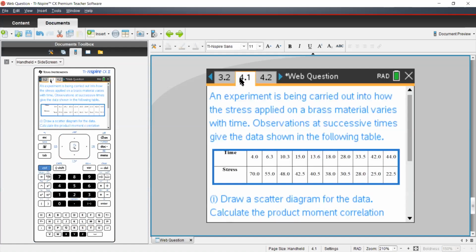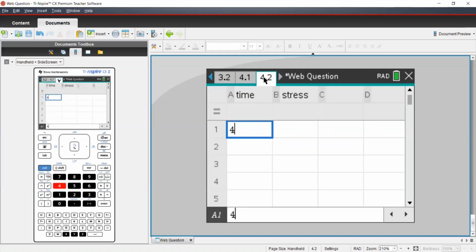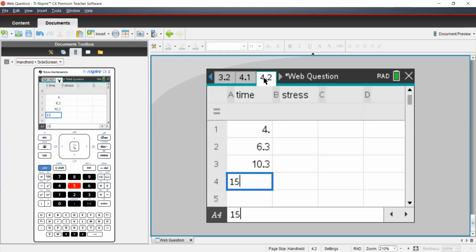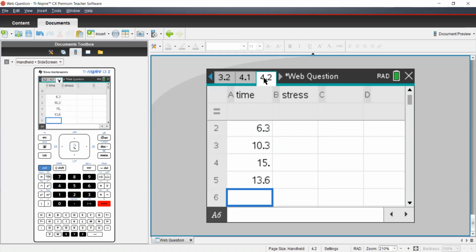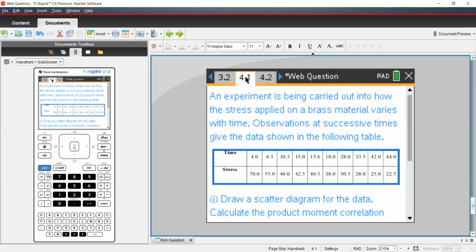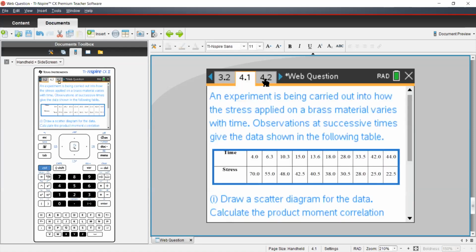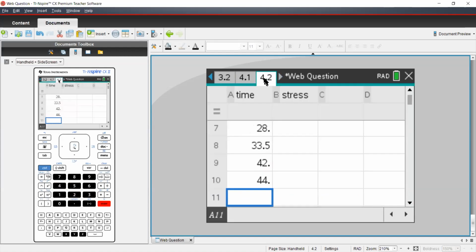It's given as 4, 6.3, 10.3, 15, 13.6, then 18, 28, 38, 28, 33.5, 42 and 44. So we have inputted all the data sets of the time.